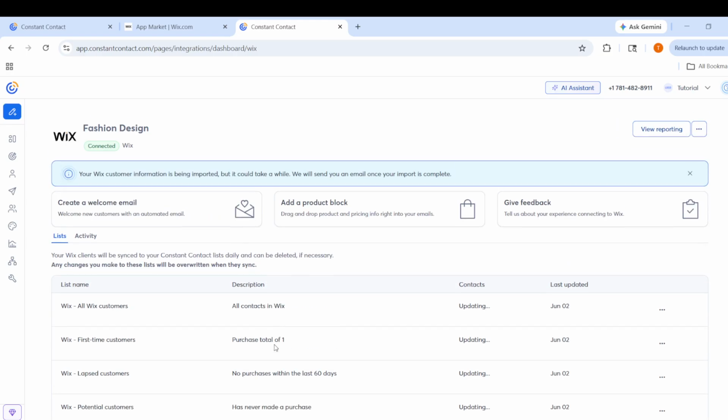As a helpful tip, if something does not connect right away, double-check that you are signed into the correct Wix site and the correct Constant Contact account before trying again. In most cases, connection issues happen when the wrong account is active during setup. That covers everything you need to know.